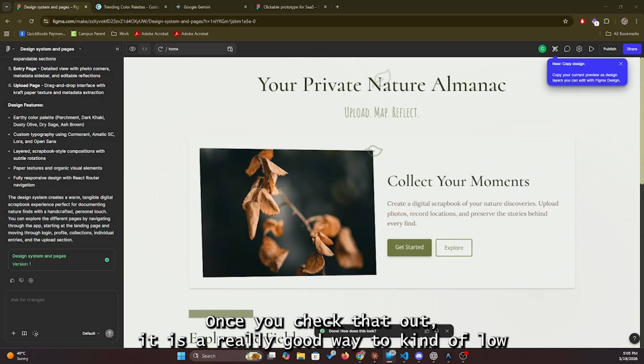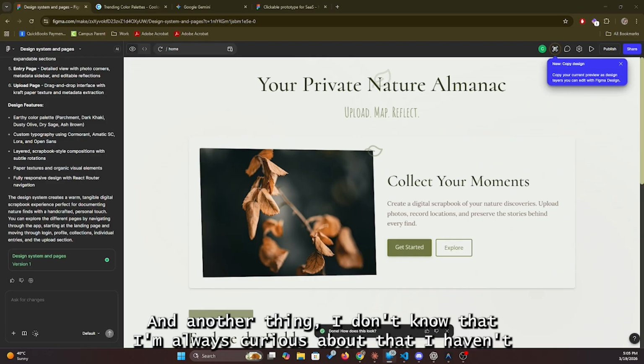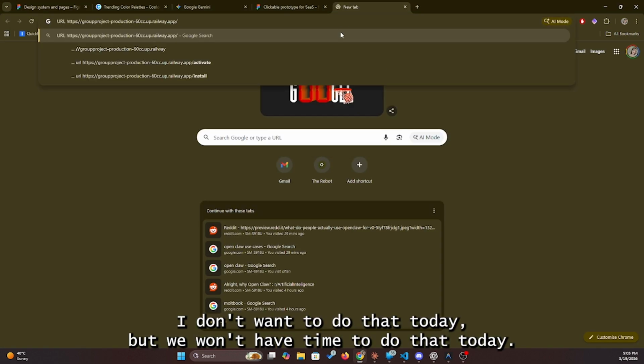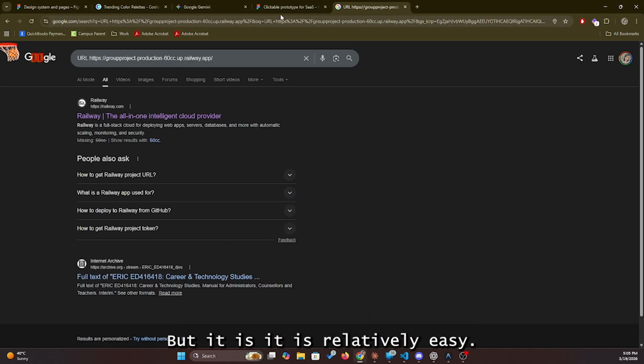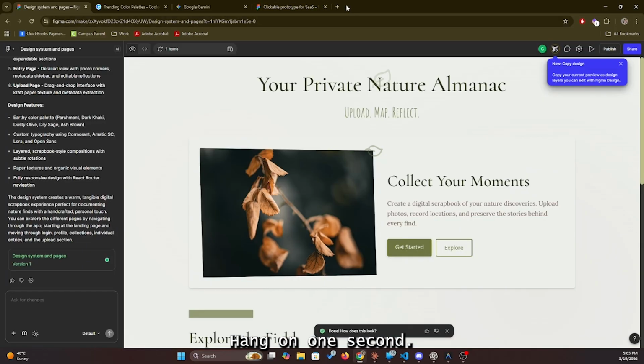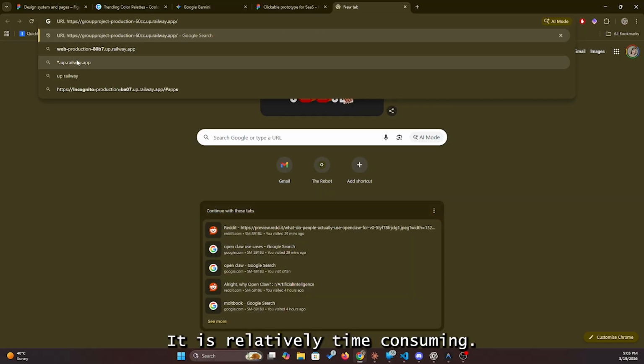It is a really good way to go from Figma to production. Another thing I'm always curious about, and haven't had time to look into, is how to deploy things through GitHub. I don't know if we'll have time to do that today. We won't have time to do that today, but it is relatively easy. It is, oh, this is the wrong thing. Hang on one second. It is relatively time consuming.